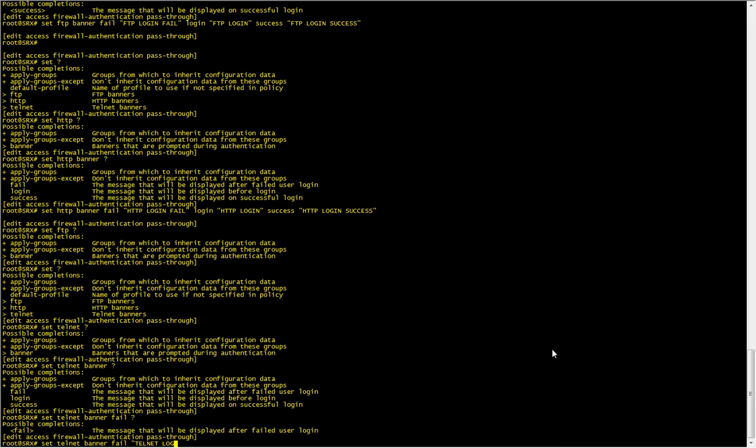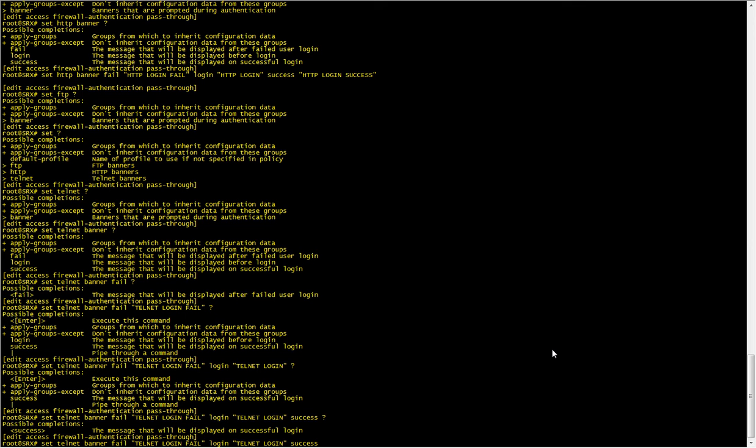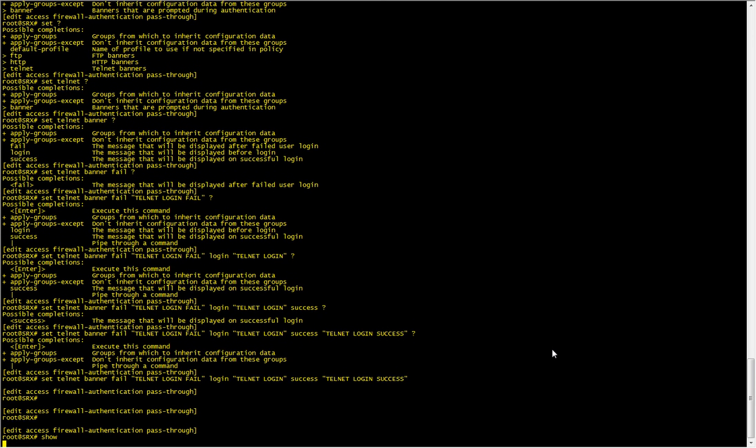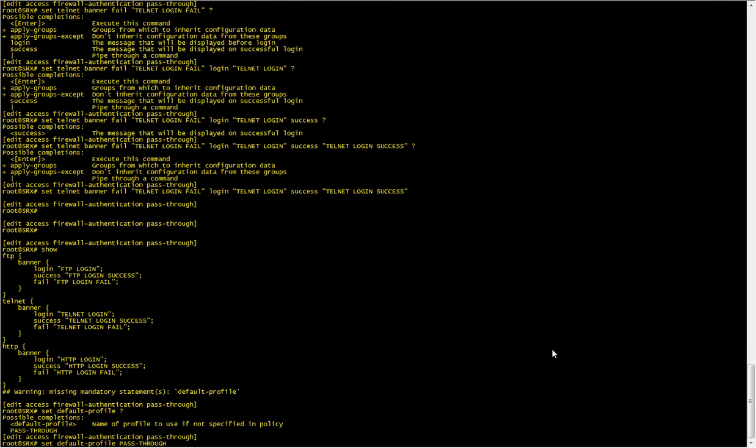Telnet login fail, login, success. And we're missing the default profile there, which is going to be pass-through.